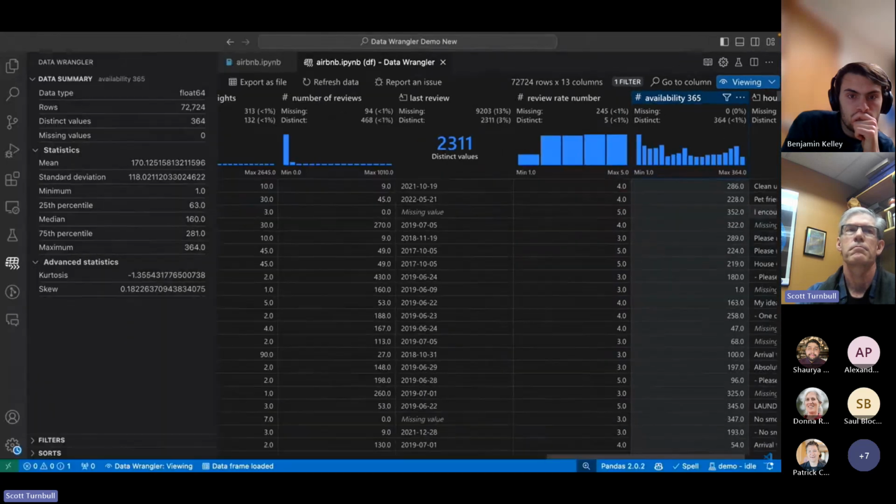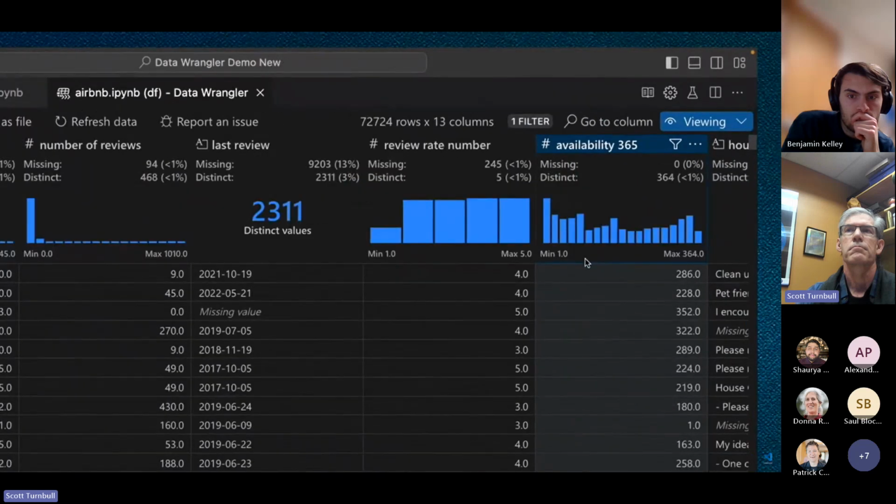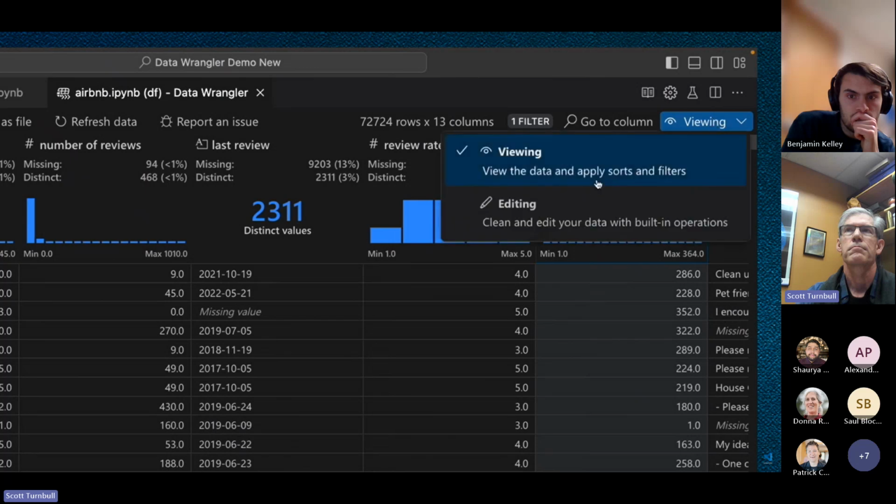Once we've gotten a good initial grasp of the data, such as what the columns are, some general distributions of some of the columns in the data, we'll want to start applying some transformations to do some cleaning on the data. When we first launched Data Wrangler, it loaded in this viewing optimized mode that we just saw. This is great for going through and quickly inspecting your data, but if we want to do some additional transformations on our data, we'll want to change Data Wrangler into editing mode.